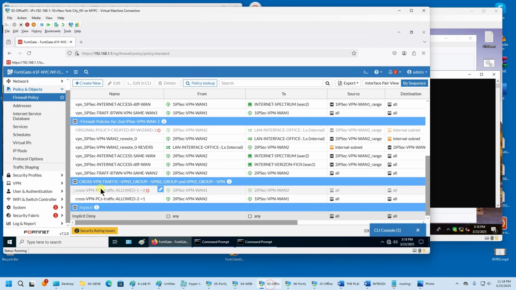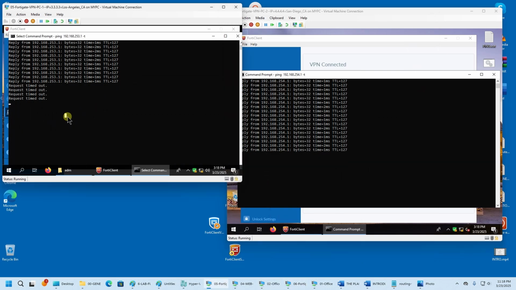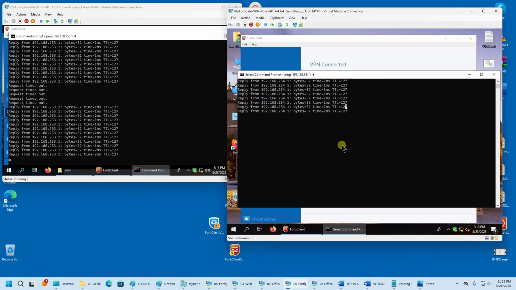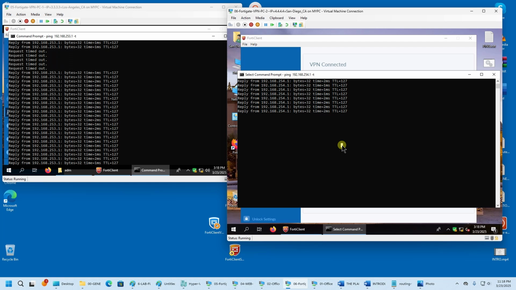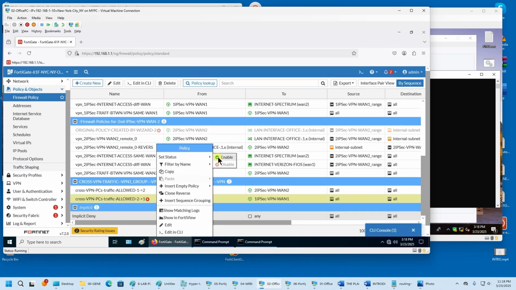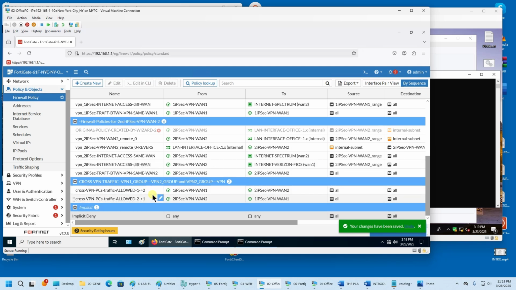If we enable, we will see it again. If we disable here, we can see ping disabled here. Request timed out. Let's see. This rule works. This is because between different tunnels.